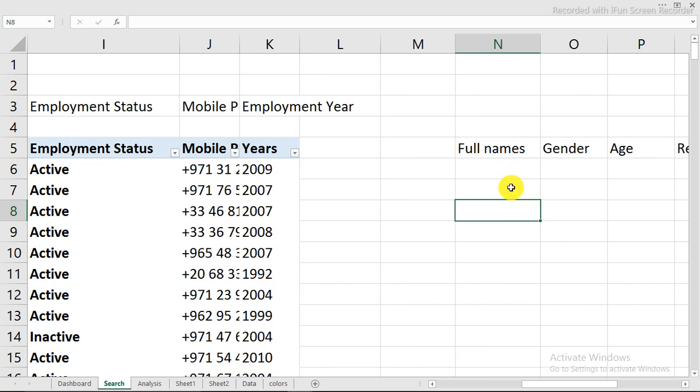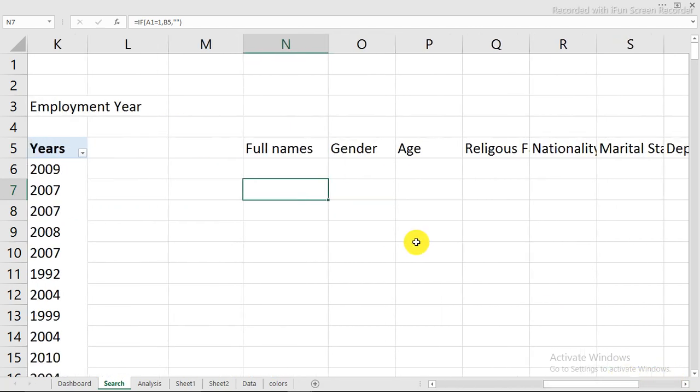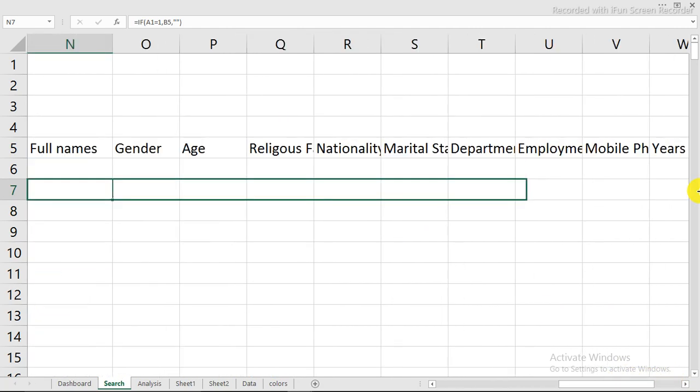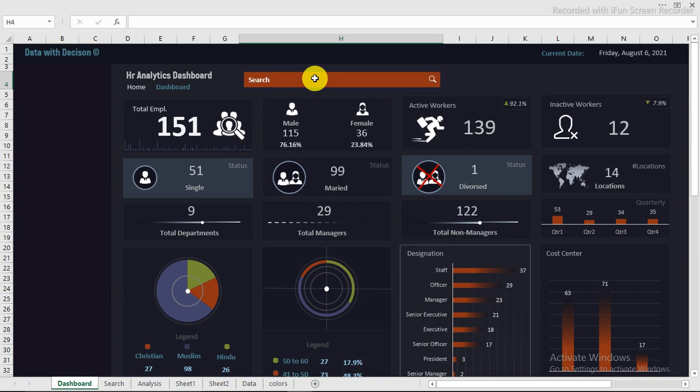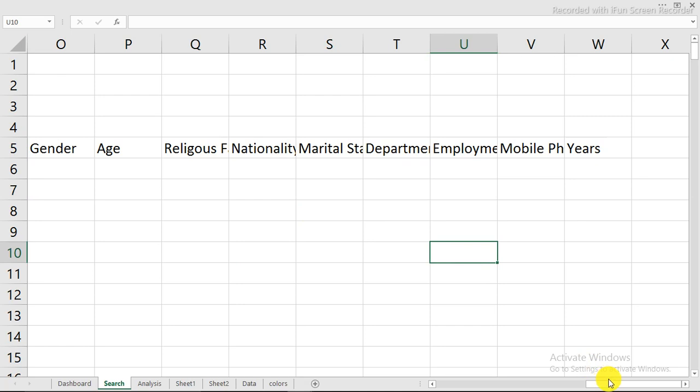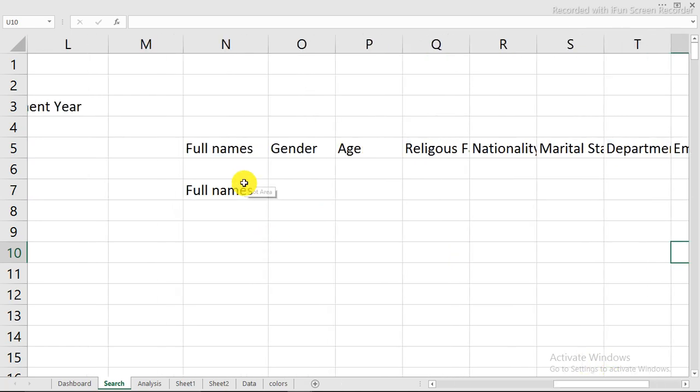Here it gives me nothing, because the formula is right here. I can drag it to the other end and drag it down to this end right here, so we have our formula on it. Then I'm going to go back to my dashboard and type something here, I think it is Ismail, Isha. Once I hit enter, it's going to be equal to 1, so the header will be populated. I go back to search, and okay, we have it right here.